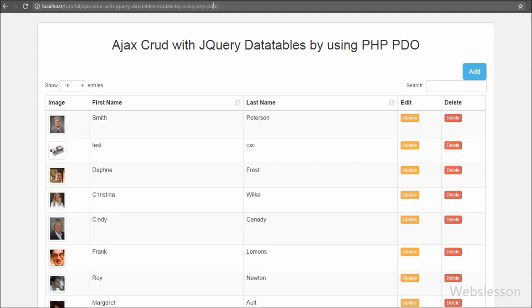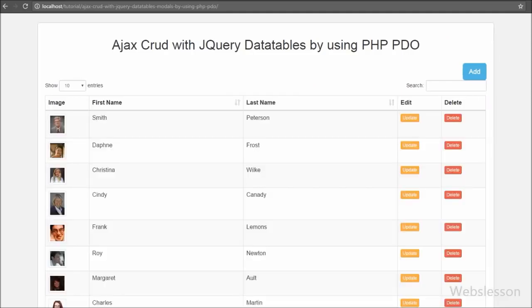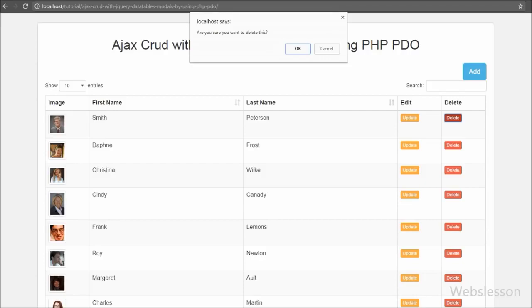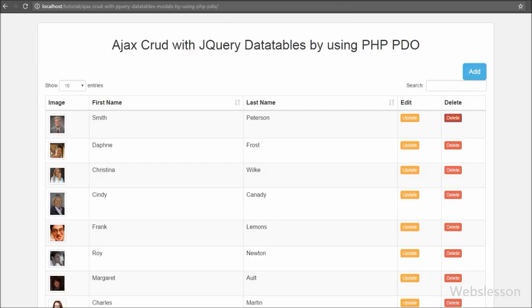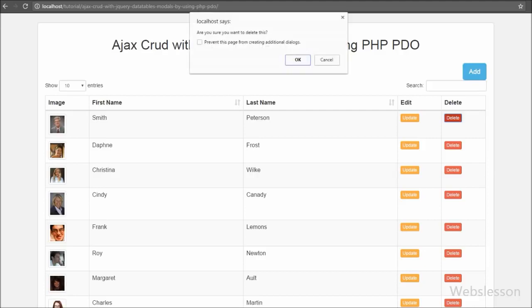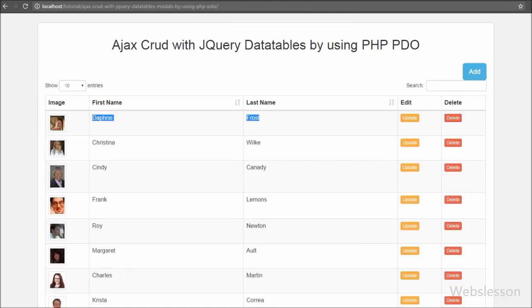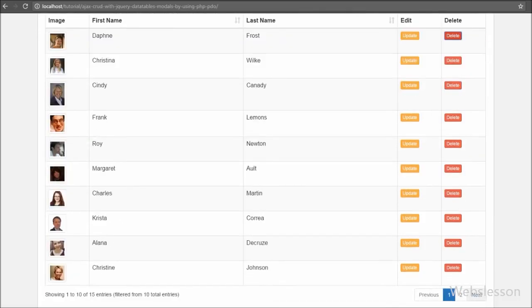Friends, here you can see the user data in the table with a delete button. When we click on the delete button, a message box appears on the web page with OK and Cancel buttons. When we click on the Cancel button, no action is performed. So we again click on the delete button and now click on the OK button. That user data has been removed from the table and from the web page. So our code is working for deleting data by using PHP PDO with Ajax and the jQuery DataTables plugin.